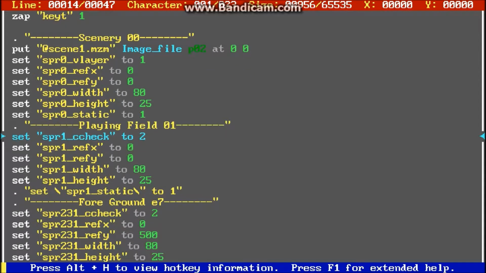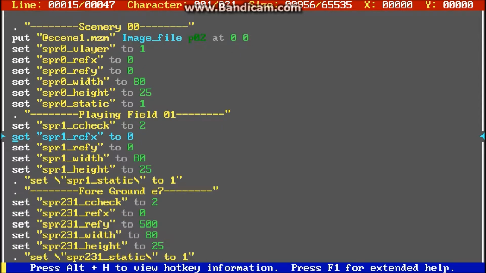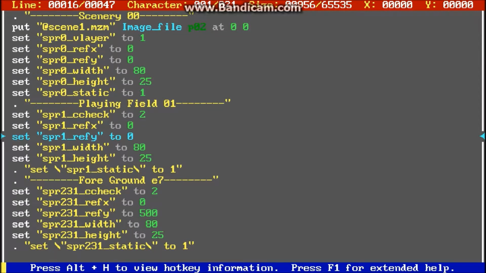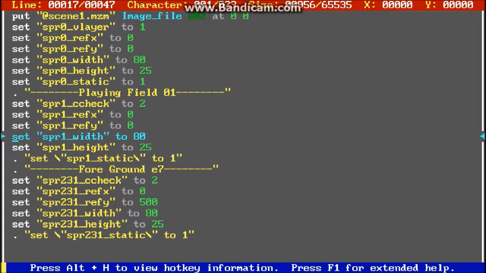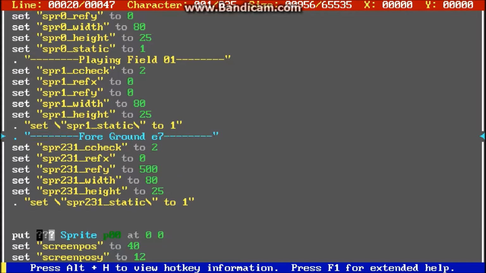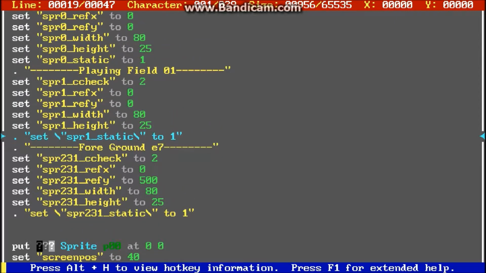So the playing field is sprite 1. I have it set to collision check 2, so if any characters are blank, it doesn't draw them, basically. So X and Y reference aren't really important. They don't need to be set here because they're going to be set by the program while it's running. Width and height is 80 by 25. And ignore the static. That was something I tried that didn't work.